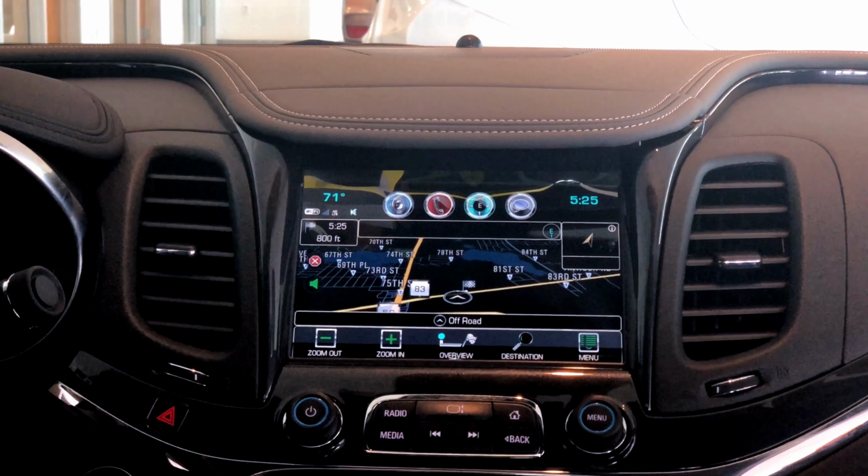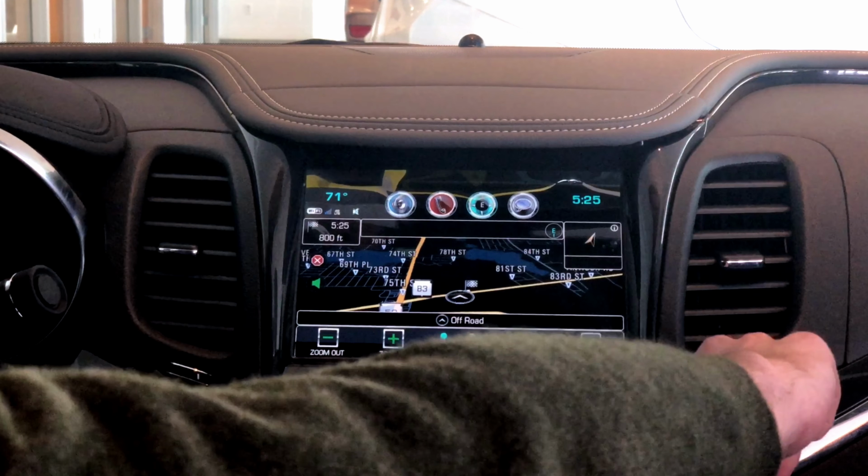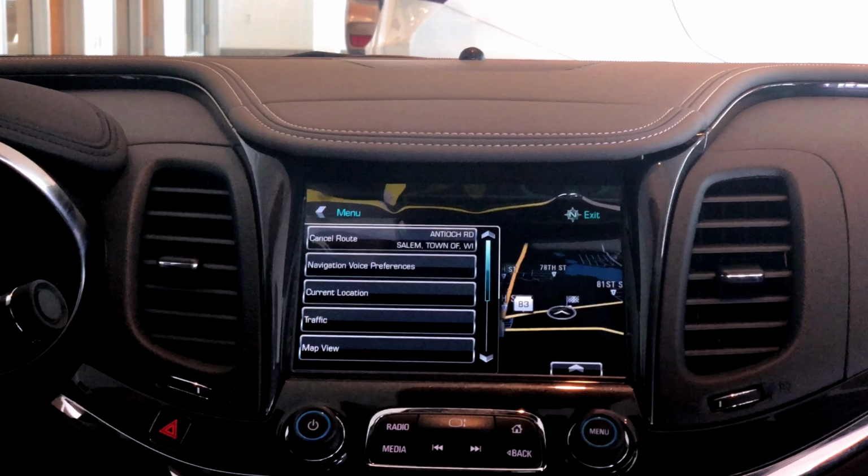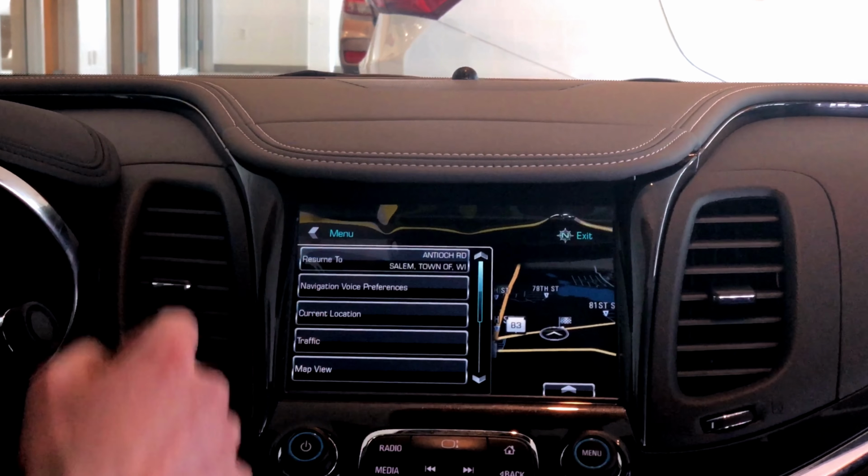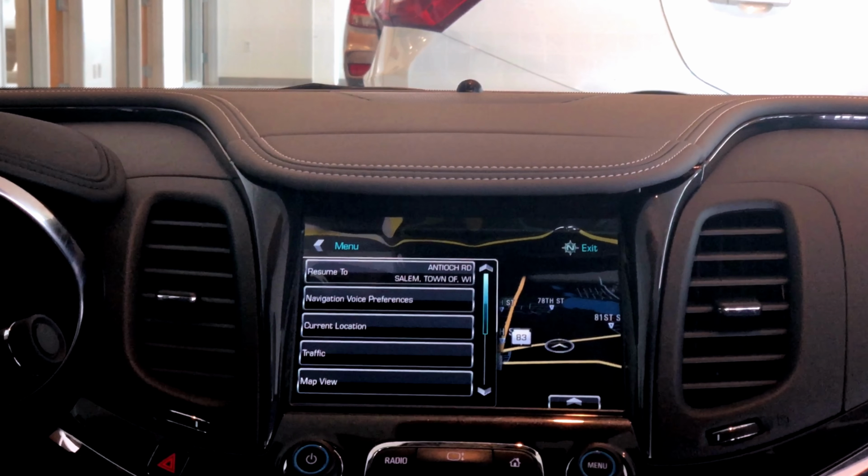And now to cancel your navigation, you'll hit Menu in the lower right hand corner. Then you go up to Cancel Route, and it's canceled your destination.